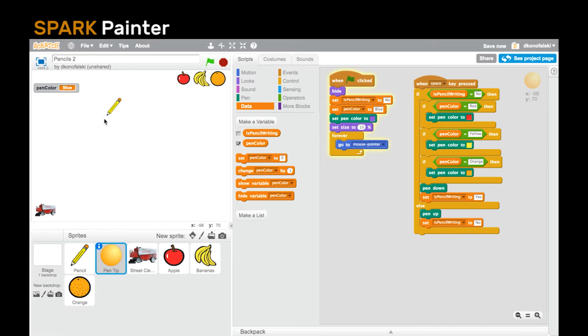Let's test it. Just make sure it works. We have blue. I click on apple, I get red. Click on the yellow, yellow. Click on the orange, I get orange. Now I can clear that.